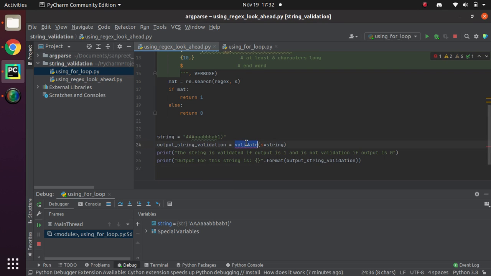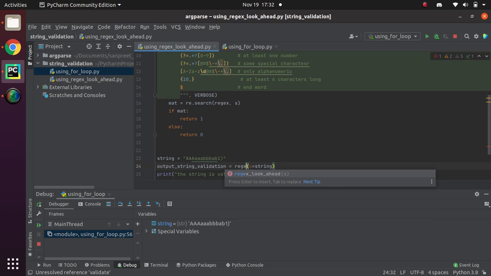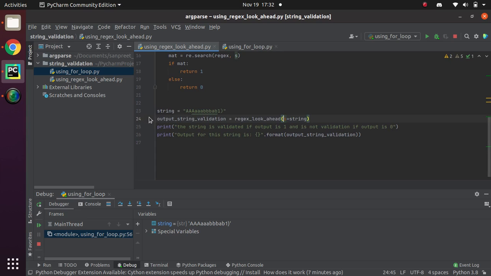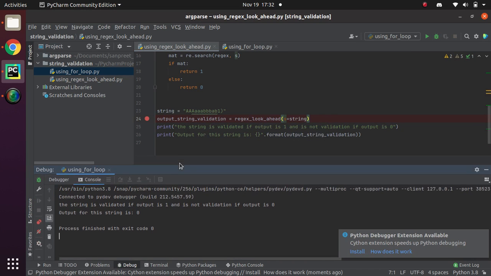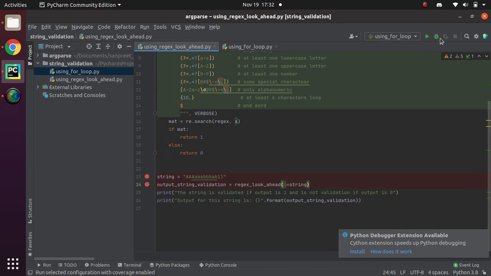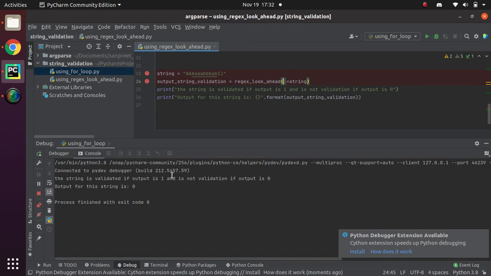So instead of validate, what's the expression we have? We have regex look ahead, bingo. And s is equal to string. Sorry, let me set my breakpoint here. Happy with that. So this is my breakpoint, and this is the debugger that I would like to use. Let me use the debugger now, for the regex look ahead code.